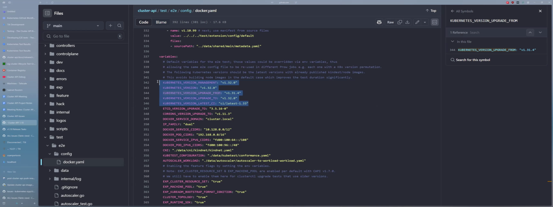Some tests override these or use them differently than other tests, depending on what the test is trying to do. So right now we're looking at the main branch. You see that Kubernetes version management is set to 1.32 and Kubernetes version is set to 1.32. That means for tests that don't override these values, they will stand up 1.32 clusters.